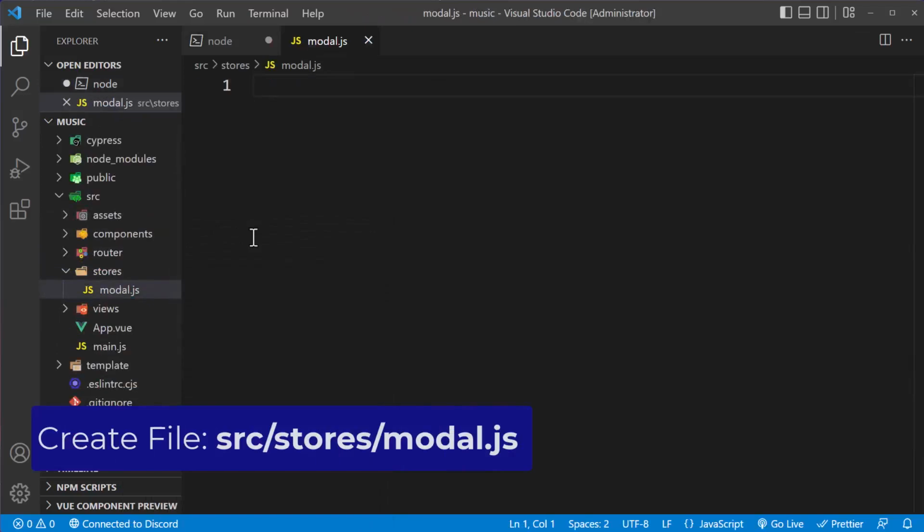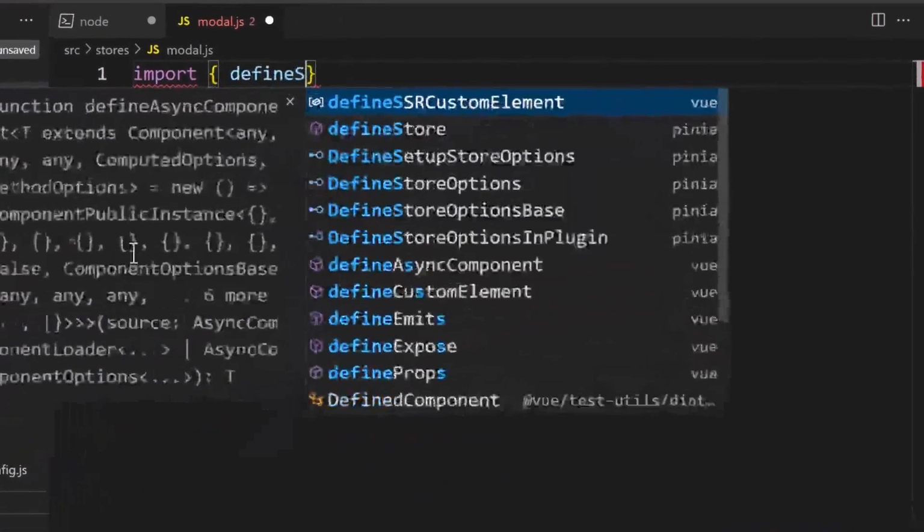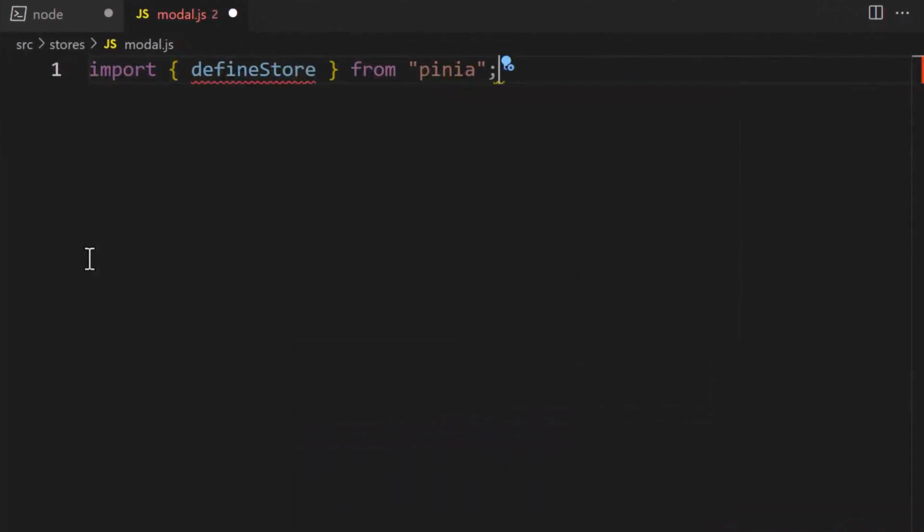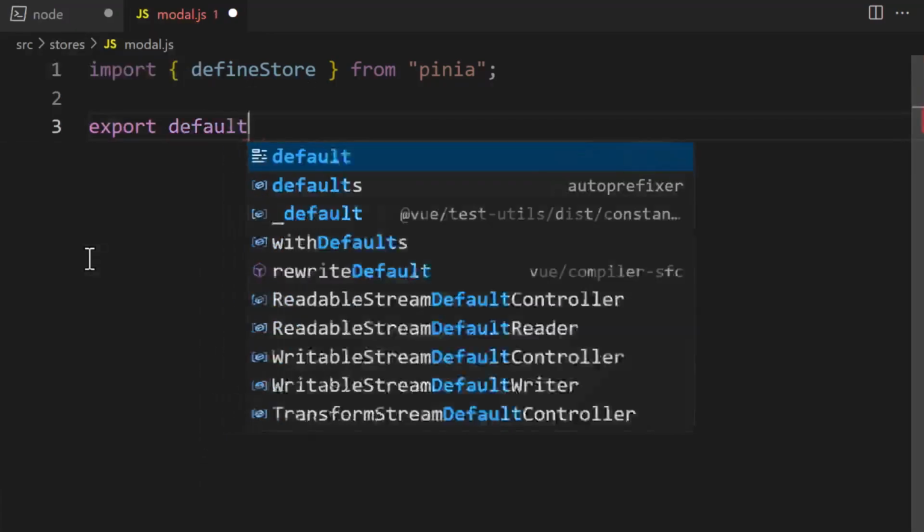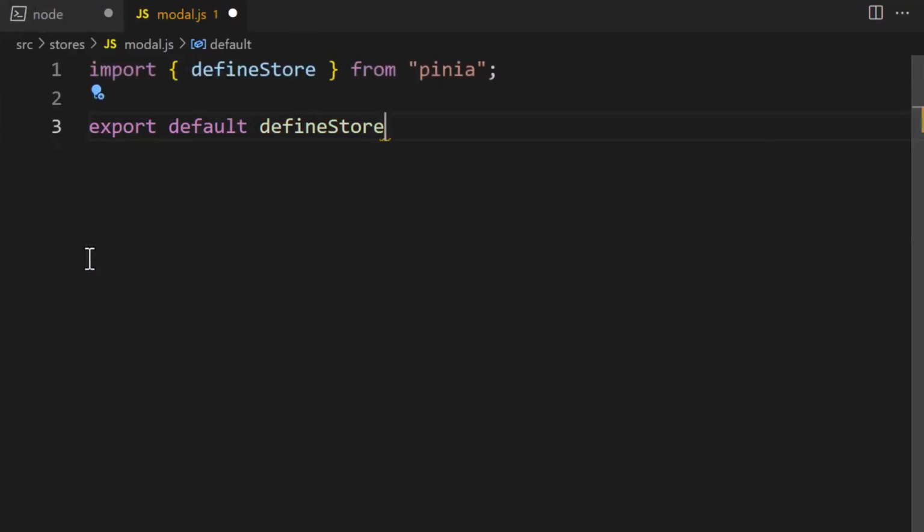At the top of the file, import the defineStore function from the Pinia package. The defineStore function will help us create a new store. We can think of the store as an object that'll track the data stored inside it. The store must be exported from the file. Otherwise, our components will not have access to the data. Export the defineStore function from the default namespace.